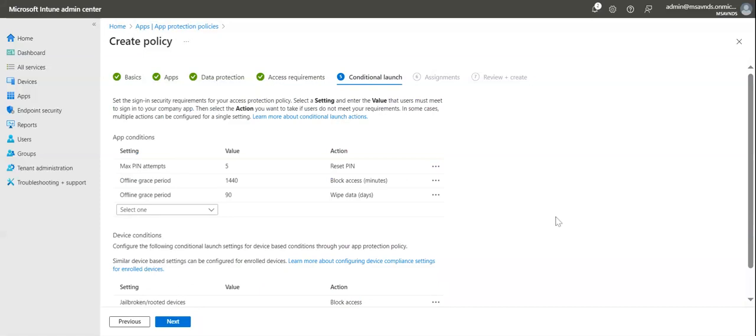Then next is conditional launch. Under conditional launch, we have different options again. Conditional launch has app conditions and device conditions. Conditional launch is basically for putting out a condition. For example, I want the user to use a particular application version, and only that version is allowed to access the data. Otherwise, I would simply deny the request.